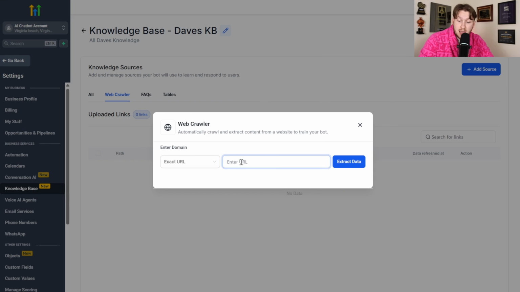So now it says trained. Our knowledge base is good to go. So now what we want to do is come back to Conversation AI. We have Mary. We're partway through setting it up. We're going to come right back to bot training, as you see right here, and we're going to select Dave's knowledge base. We have what we need and we are good to go. And again, you can always beef up the knowledge base more if you want, but now we have something that it can pull from.